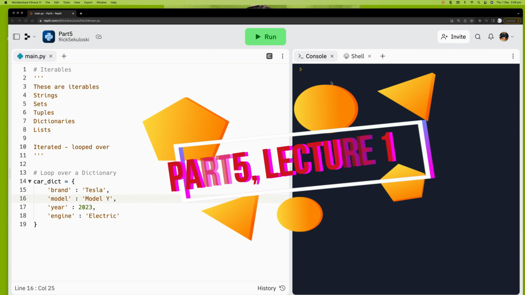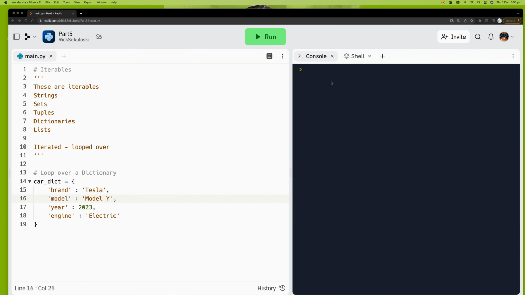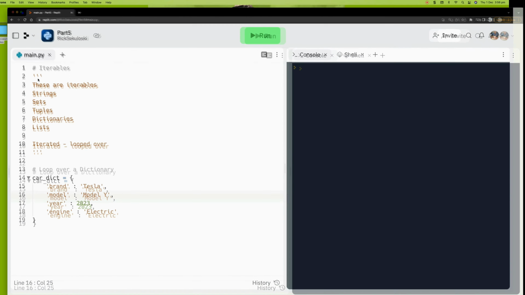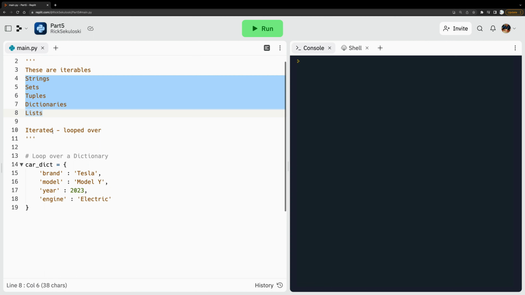Okay, let's start learning how to loop over a dictionary. In the previous part 4, we learned how to loop over strings, lists, tuples, and sets, but we didn't talk about dictionaries because there are a lot of things that we need to cover in this part, okay? So, iterables are strings, sets, tuples, dictionaries, lists. Iterable means we can loop over them. We can visit each item they have here.